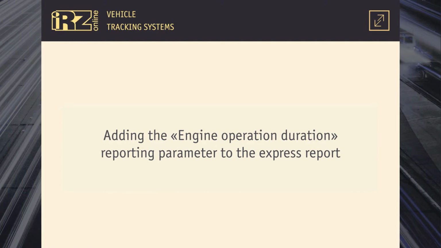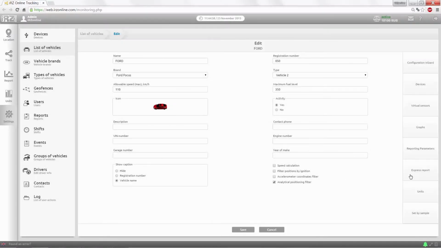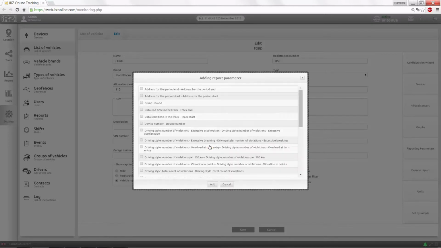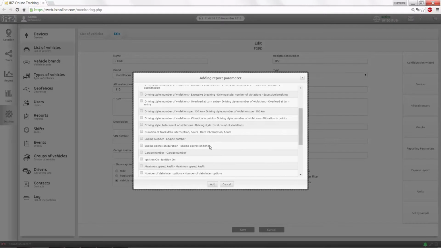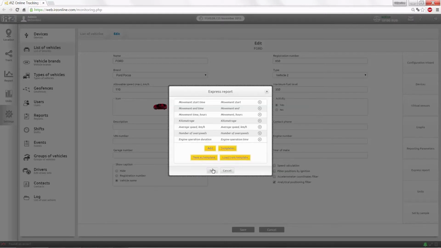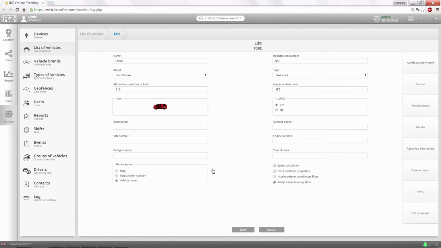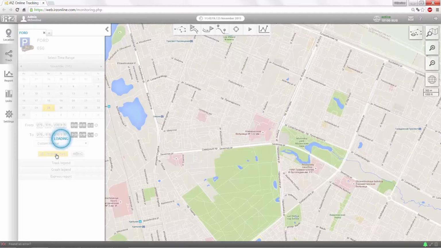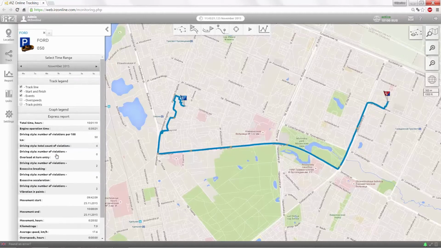In addition, we can add this parameter to the Express report. We head to the Express report, click Add and select the engine operation duration reporting parameter. We click OK, Save and Save again. Let's take a look at the Express report. For this, we go to the Track tool and build a track again to update the information. The Express report shows data on the duration of the engine operation.